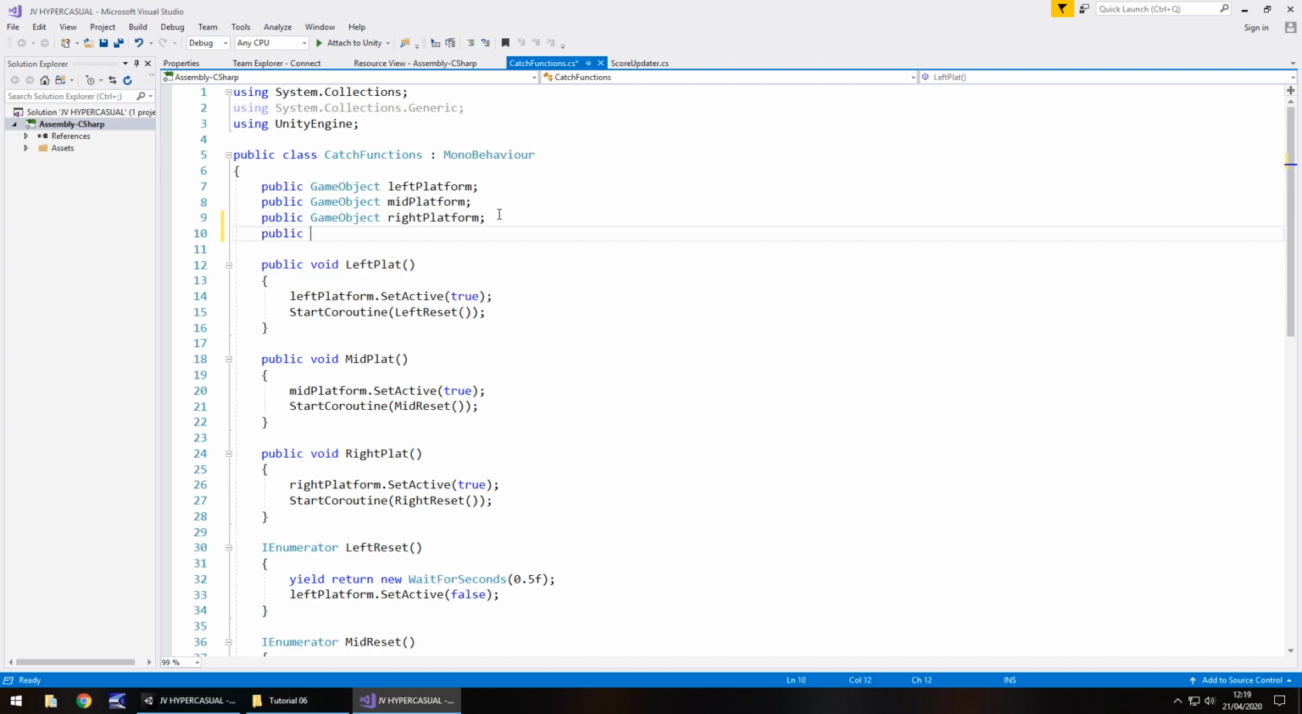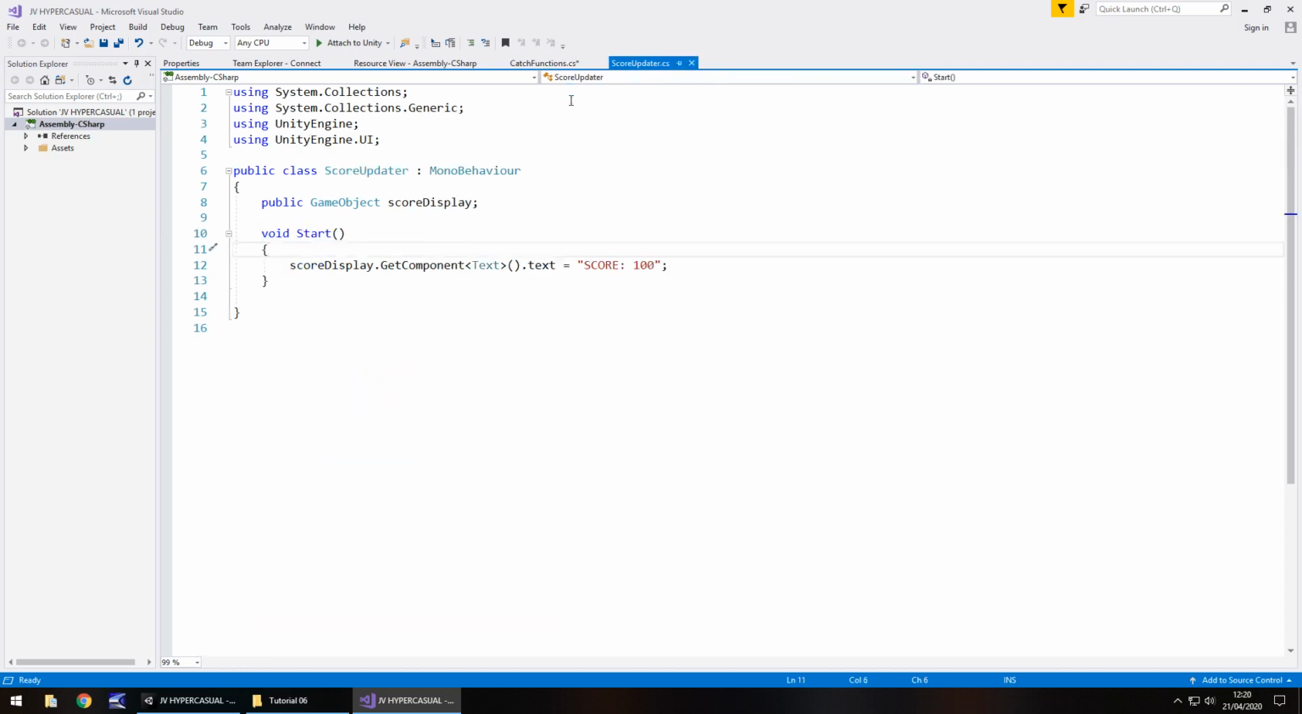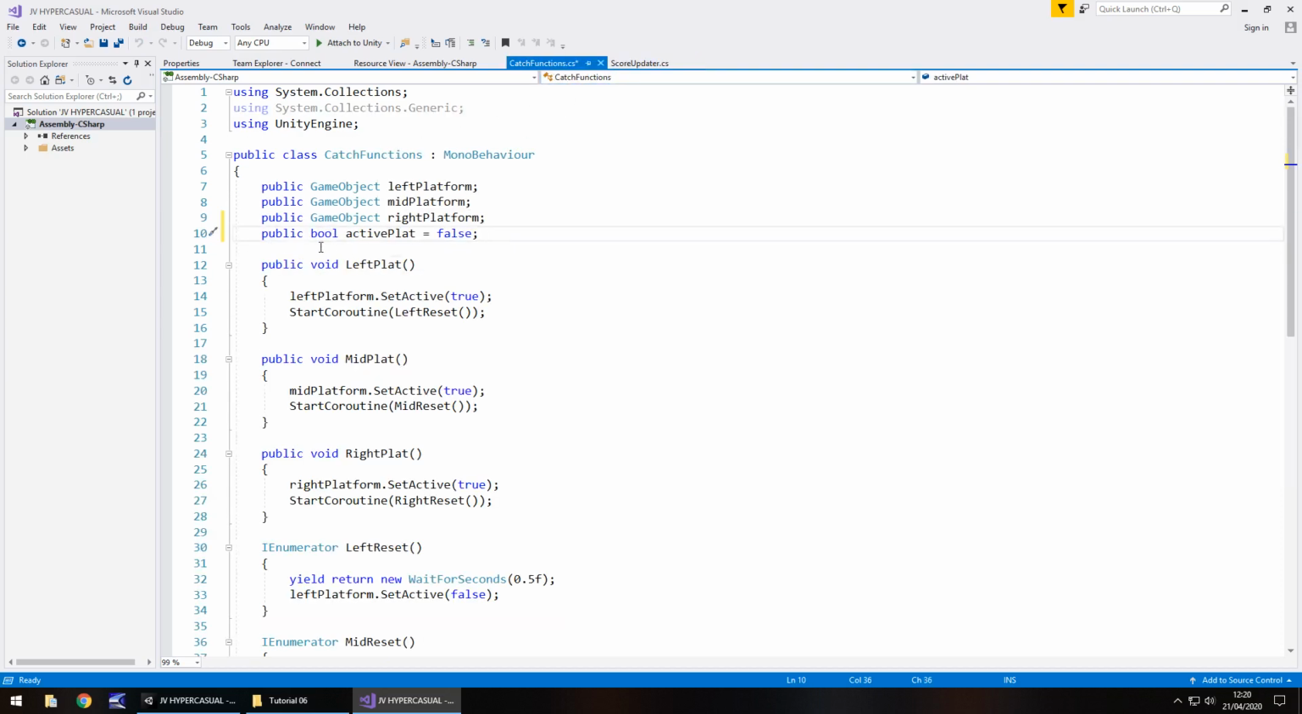So public bool, and it's a lowercase b on that one. Case sensitivity is vital in C# coding. Let's call this active plat, and by default we can actually make it false, semicolon. So here, whereas we haven't had before saying platform left platform equals this, same with score updater, we haven't set anything equals. We can actually declare something in the variable to be equal to something, in this case false.